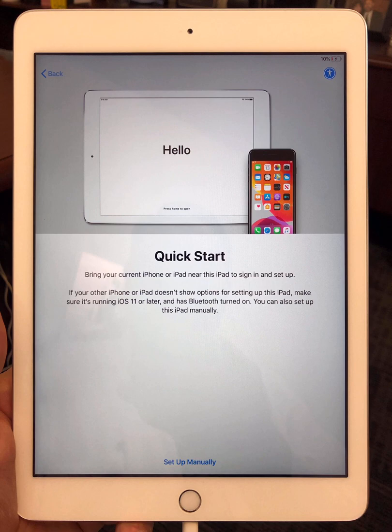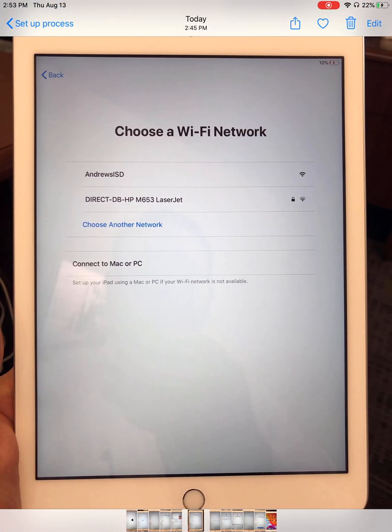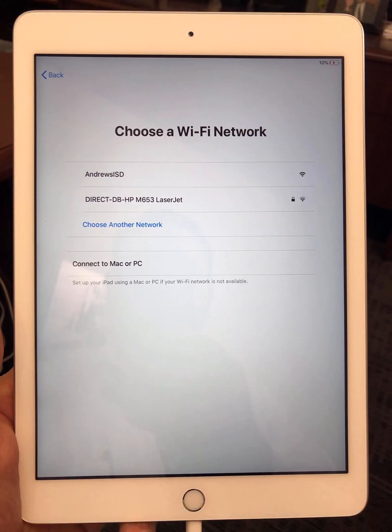Then it's going to prompt you to go through the quick start process. You'll notice at the very bottom of the iPad, it says set up manually. We need you to choose the set up manually option. And connect to Wi-Fi. So if you are at school, you will connect to the Andrews ISD Wi-Fi network. If you're at home, then you can set the iPad up to connect to your home Wi-Fi network.